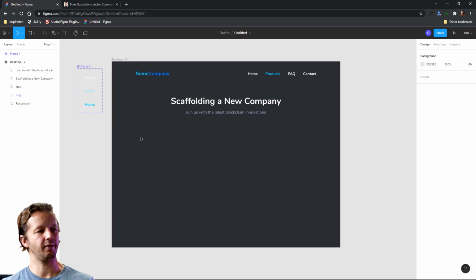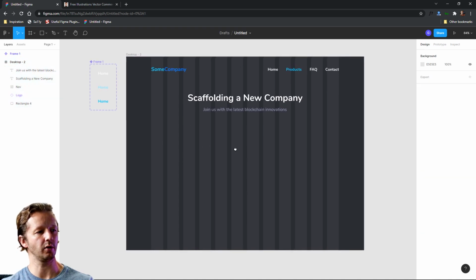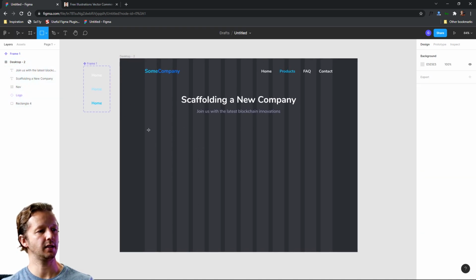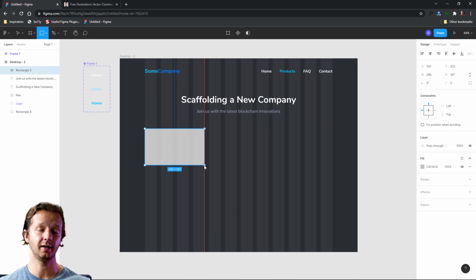Now I'm deciding to have 3 cards here in the center. So that means we're going to bring back our view here of the grid. We're going to get the rectangle tool and we're going to span this across 4 because we only want 3. If we had 4 cards, they would only be 3 columns.